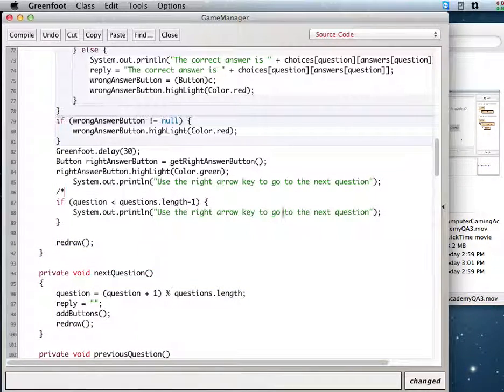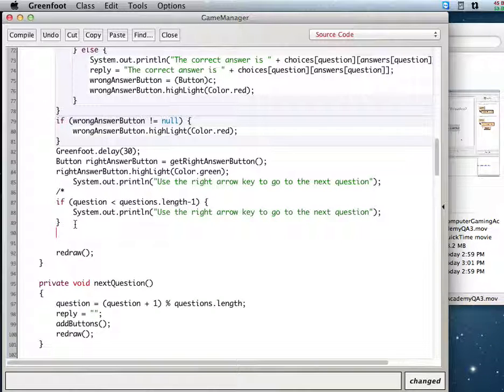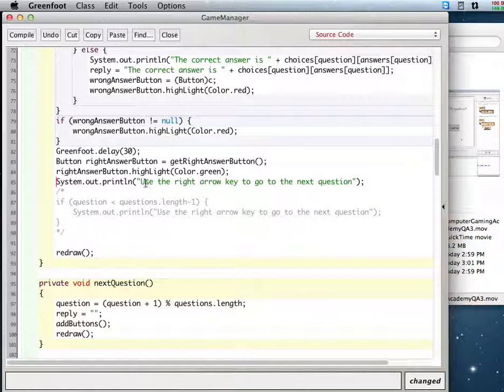So a lot of times if I have some code that I'm kind of experimenting with, I'm not sure if I want to get rid of it entirely, I'll just comment it out. So what this does is I put the slash asterisk in front and the asterisk slash in back, and that just says, you know, Java, ignore this stuff. This is just for my own notes, maybe something I'm going to want to try again later, I don't know.